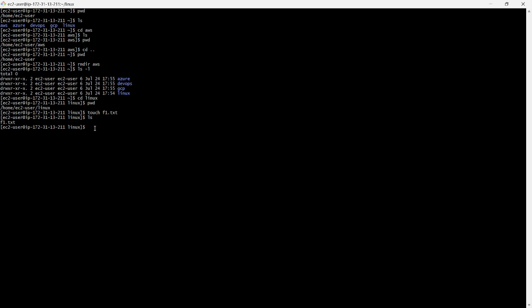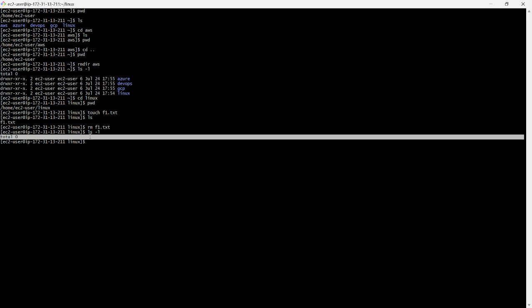Suppose my requirement is that whatever file we created, I want to delete it. So you just have to enter rm. Previously we entered rmdir because we were removing a directory. But right now we are removing files. We are deleting files. So rm, then you have to enter the file name. What is the file name here? F1.txt. Then you can check here, you can see the total is 0 because we already removed it from this directory.